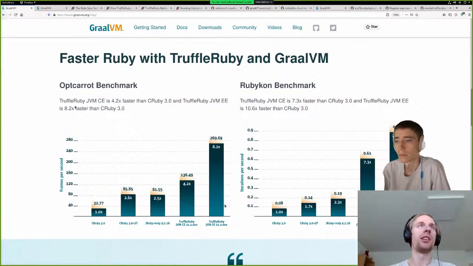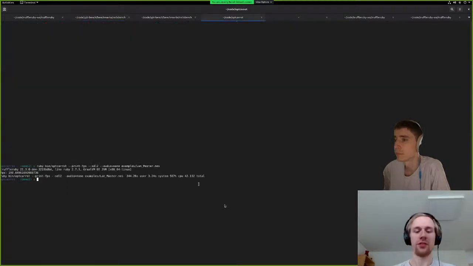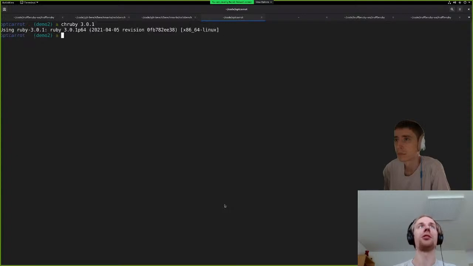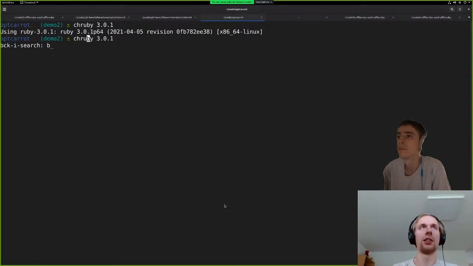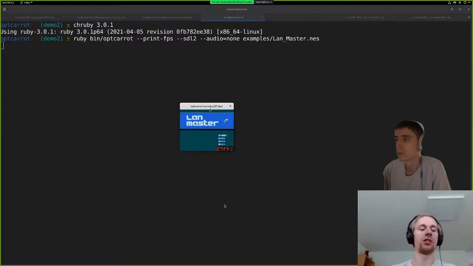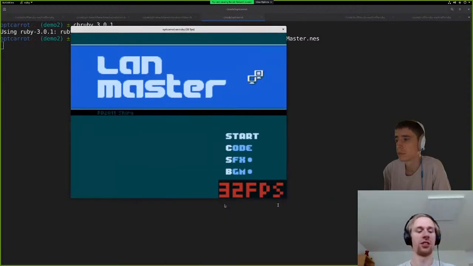Yeah, so maybe we should do a little demo of OptCarrot. I think this one is well known, but it can still be a fun one. Okay, let's zoom in a little bit. We'll take Ruby 3.0.1 here. Then I can launch OptCarrot like this. I removed the audio, because we on purpose don't make it run at 60 FPS. If I run it on Ruby 3, without the JIT, basically the way everyone would run a Ruby app today, you can see it goes at 30 frames per second.